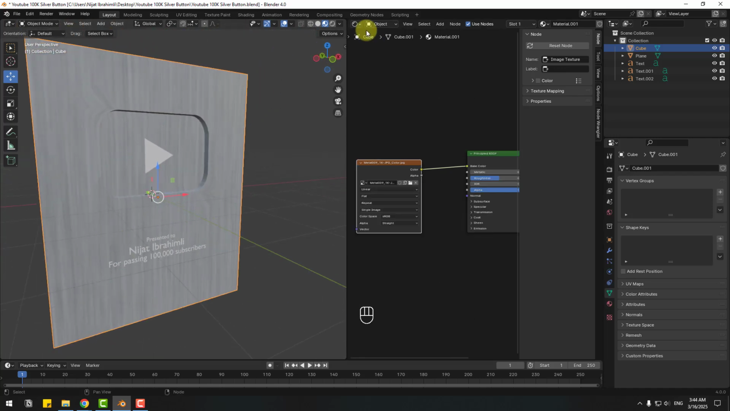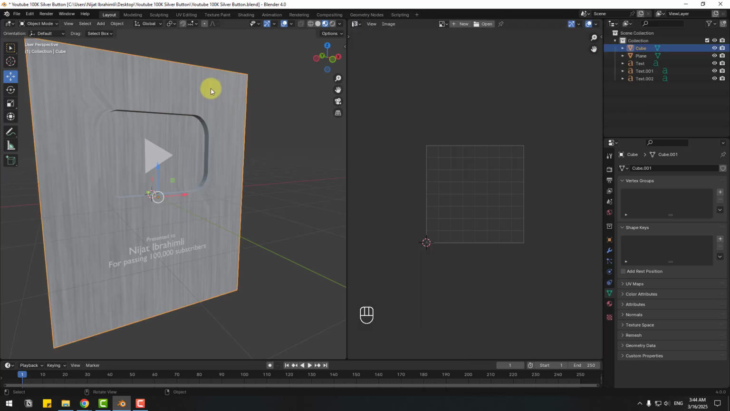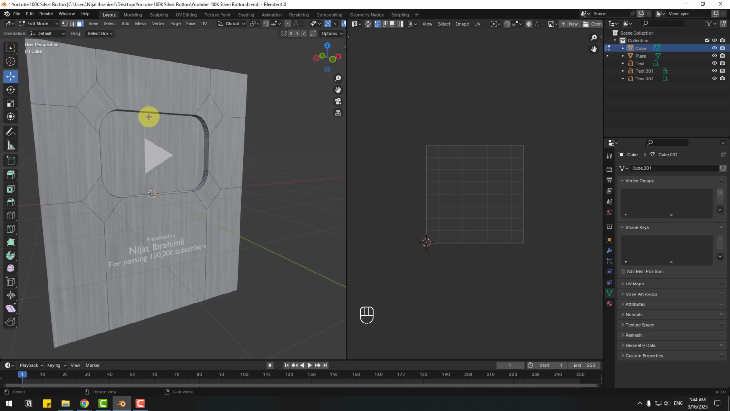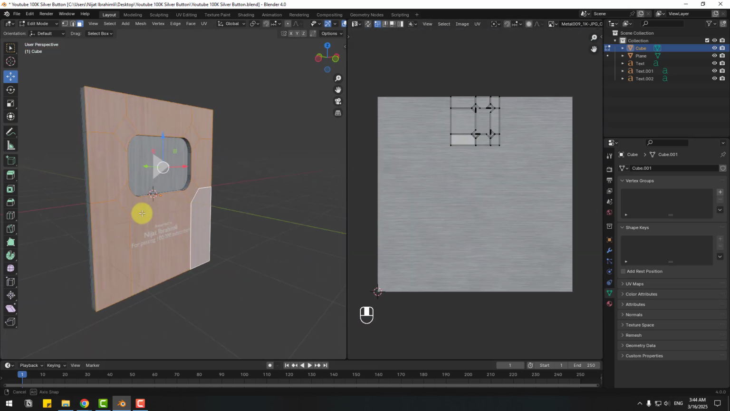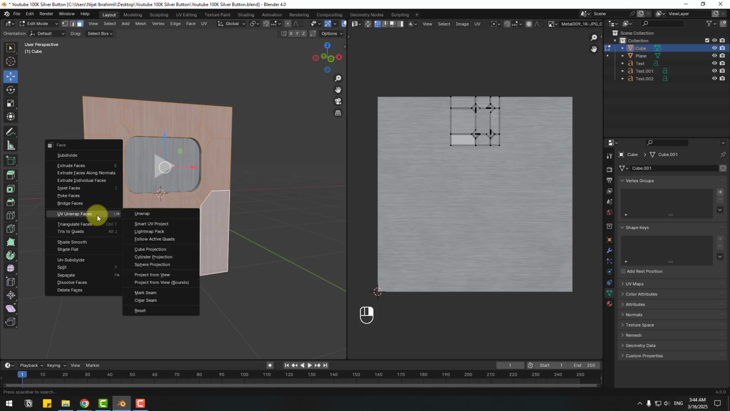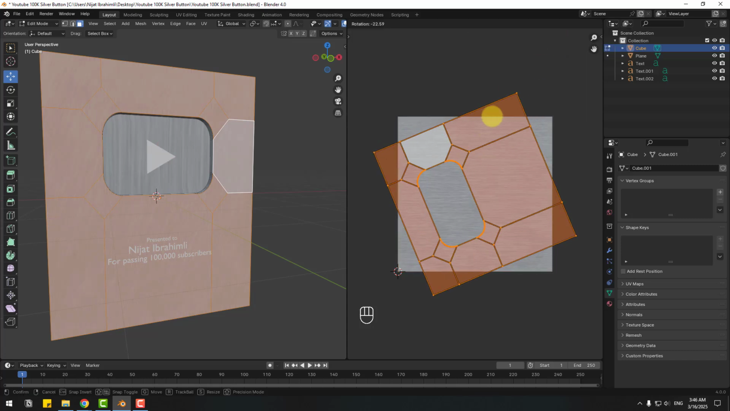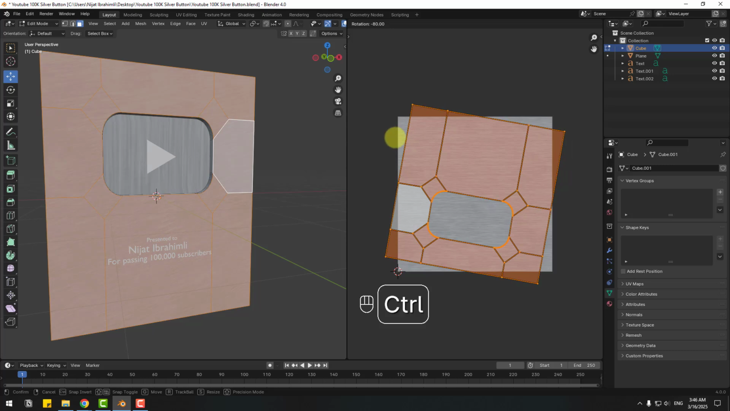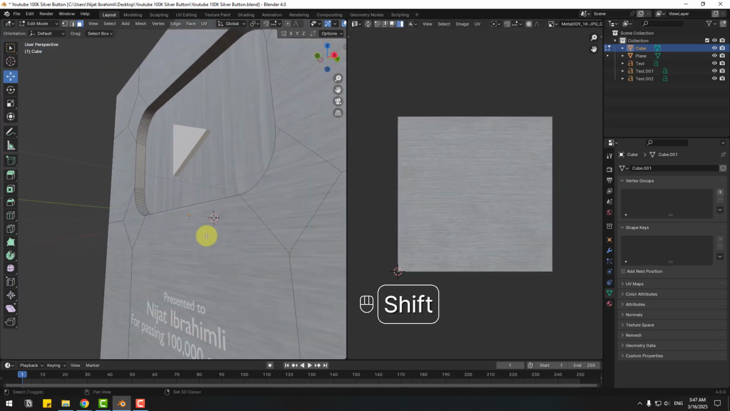Let's fix it. Let's go to here and choose UV editor and select this box. Let's go to edit mode and choose these parts while holding Shift. Okay, and right mouse, UV unwrap face and unwrap. And go to UV transform and rotate. And we can control the rotation like this. Okay, let's see. Very nice.